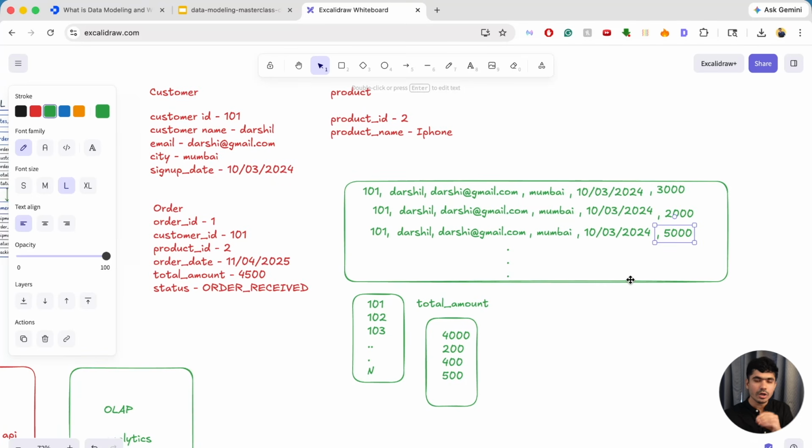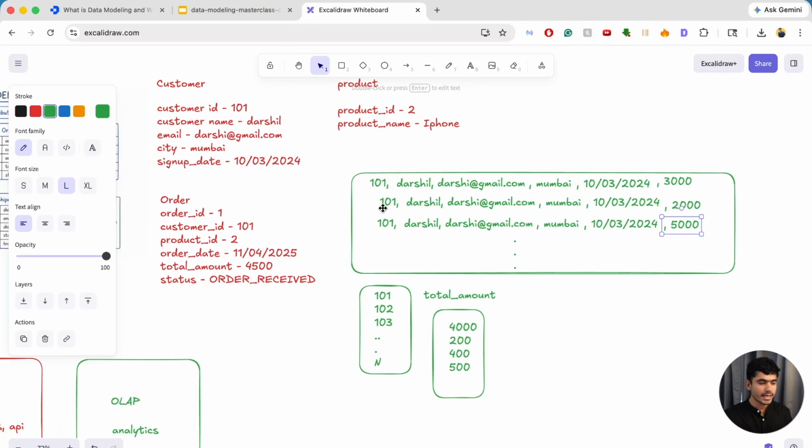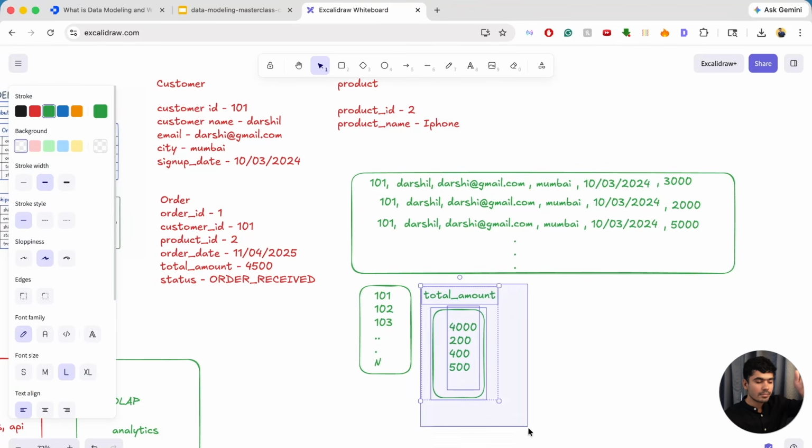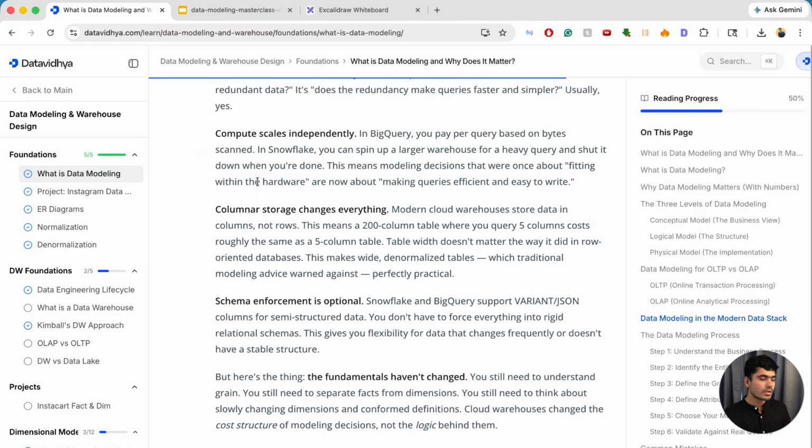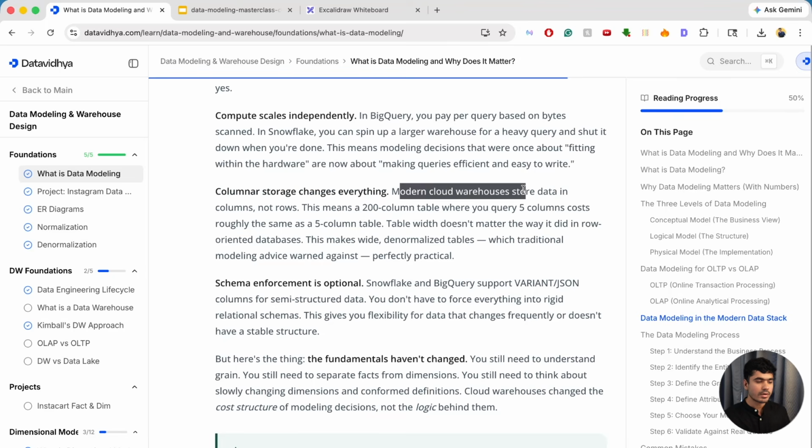But if we are using a columnar format, instead of scanning every single row, and if you have millions of rows, it would have to do millions of scans and then pick the single column. Here it will directly go to this column, do the sum, and give the result. So this will take, let's say, 1 minute, while this will take maybe 1 second. That is how modern columnar storage changes everything, right? Modern cloud data warehouses store data in columns, not rows. So this means that a 200 column table where you only query 5 columns out of the 200 is the same as querying just 5 columns from a table, right? If it is stored in columnar format, you just have to pick the 5 columns and it will be able to give you the result faster.